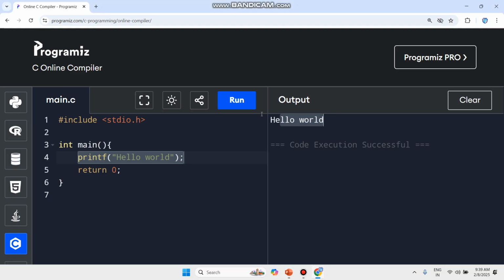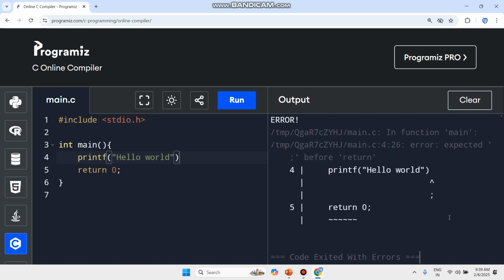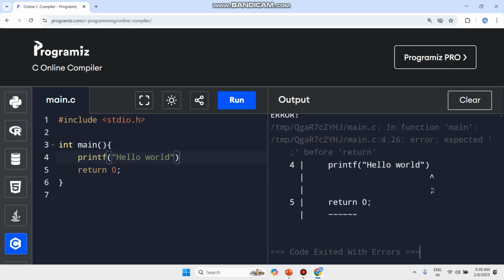Now let's see again what happened. Suppose I forget my semicolon after my statement, what happens? It will show you an error. See the error that is showing. This is a syntax error. We forgot the semicolon over here. Perfect. So let's add the semicolon and let's write another statement.